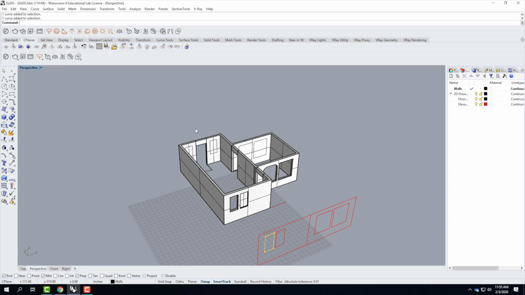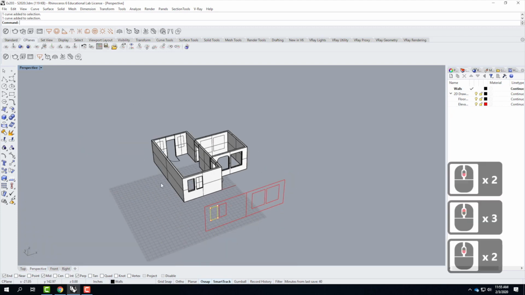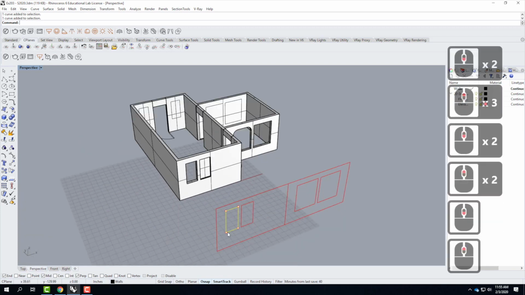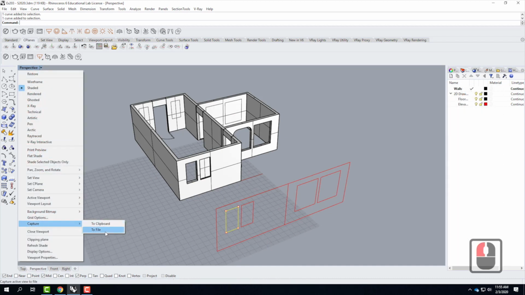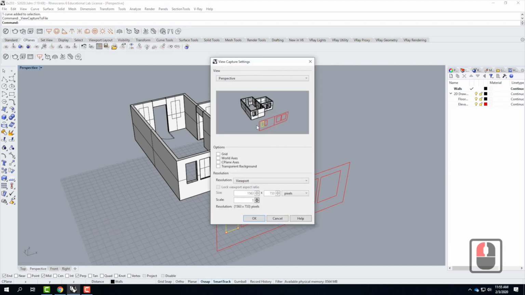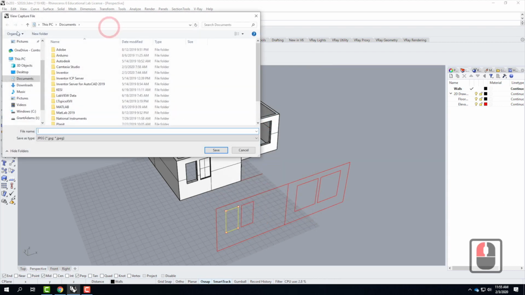When you're done, you're going to create a capture the same way you did last class. So you'll zoom in until you see the view nicely. You'll come up to this little triangle, and you'll come down to Capture to File. That will allow you to save your image. There it is. When I say OK, you'll then save it as a JPEG.